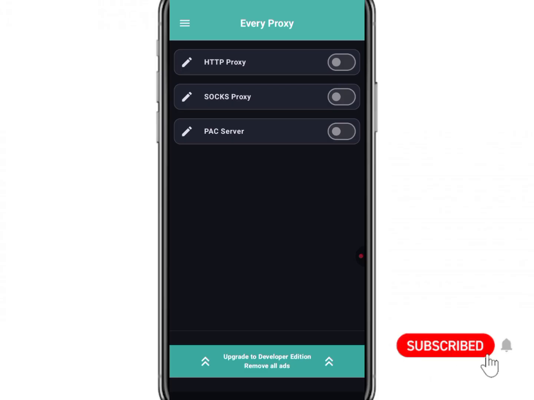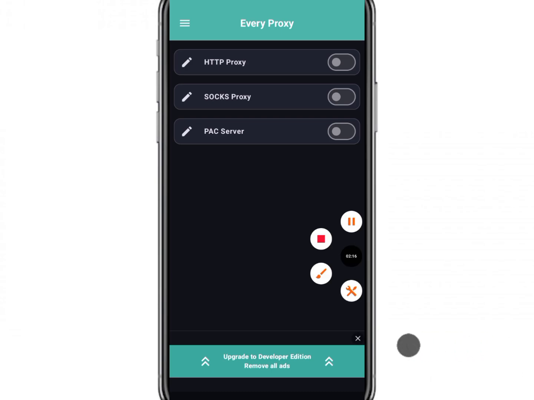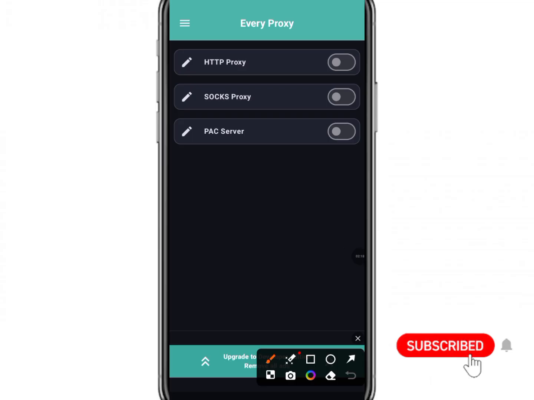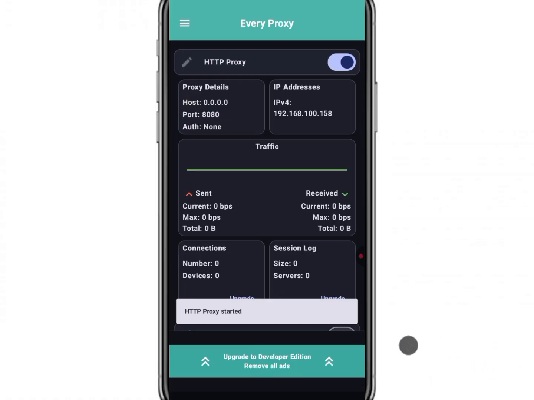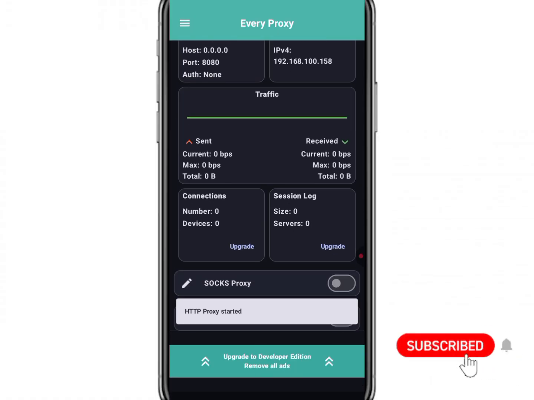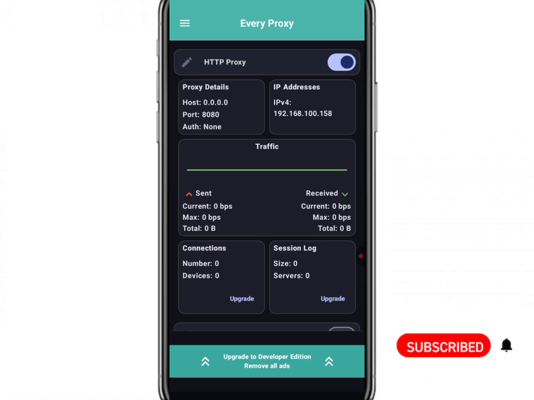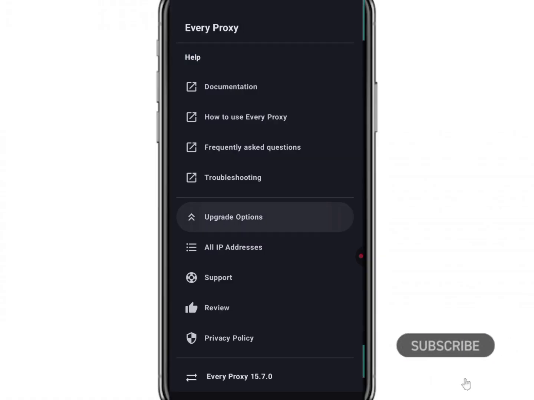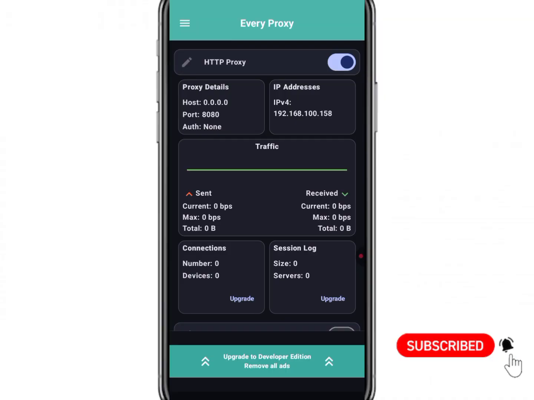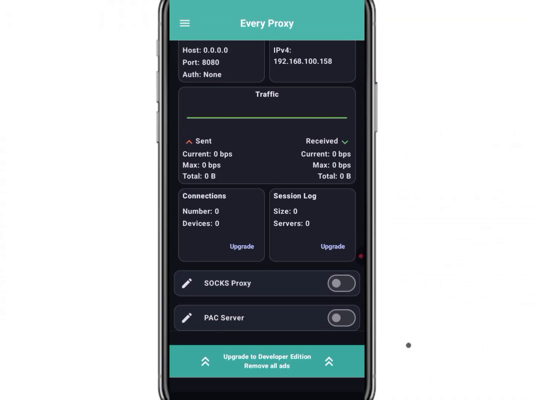Now, this is the Every Proxy application dashboard. Allow all permissions that will be requested to you in this case. And then after, we're going to come right here where you see HTTP proxy. And then you're going to go right there where you see the on and off button. Make sure that you put this one on. Once you put it on, you're going to come and then go where you see the menu, but you're going to be putting just this one on.